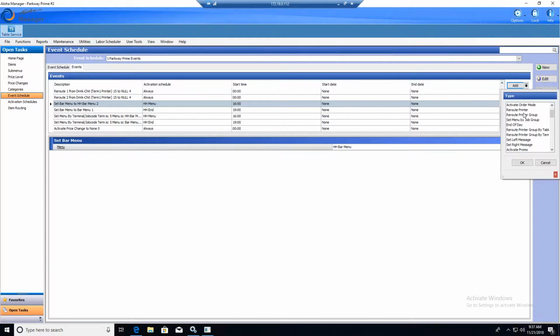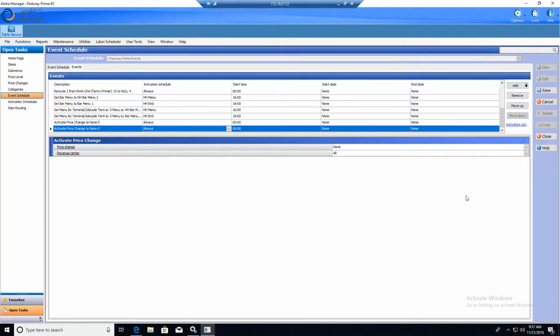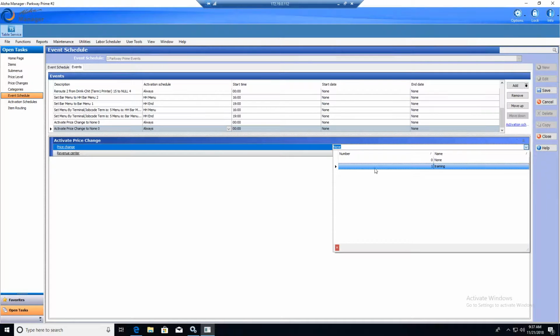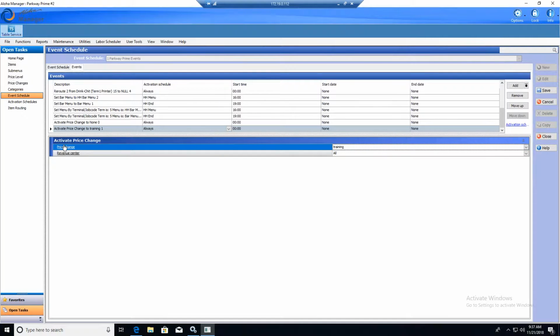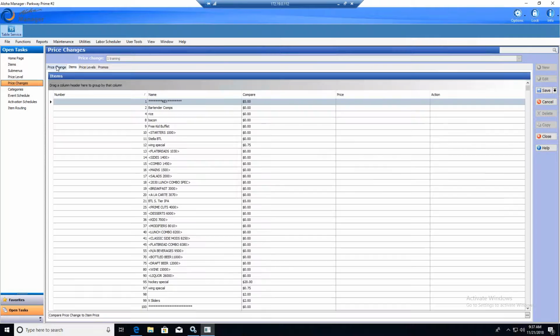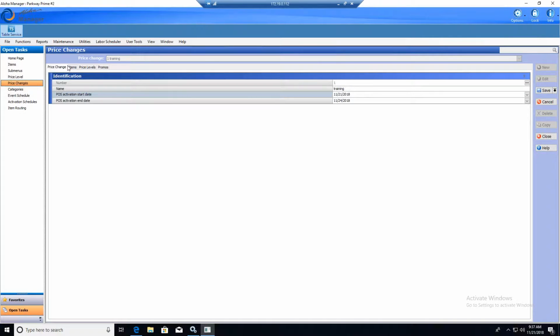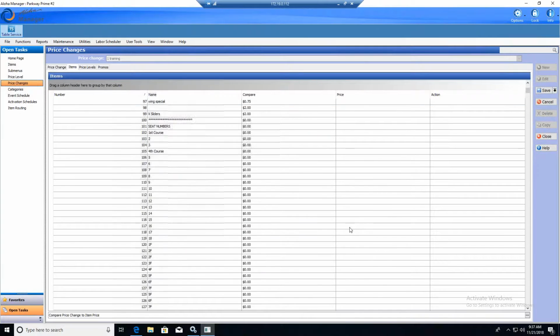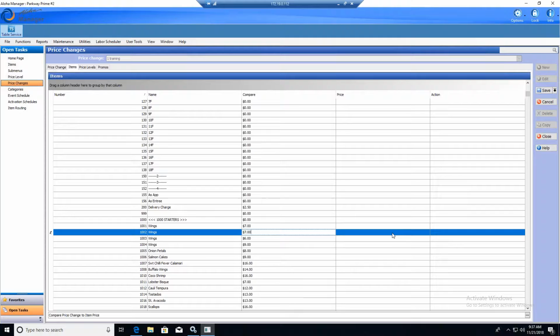In this case, I'm going to activate a price level or price change. I'm going to activate a price change that I have called training, and I can go into price changes here that I had already set up. You go in and create a price change, and you put what items you want to change the price on. Normally this one here, wings, is $7. I want it to be $6 for this.